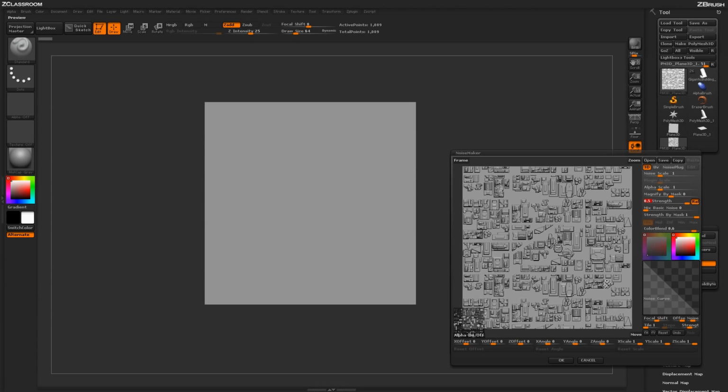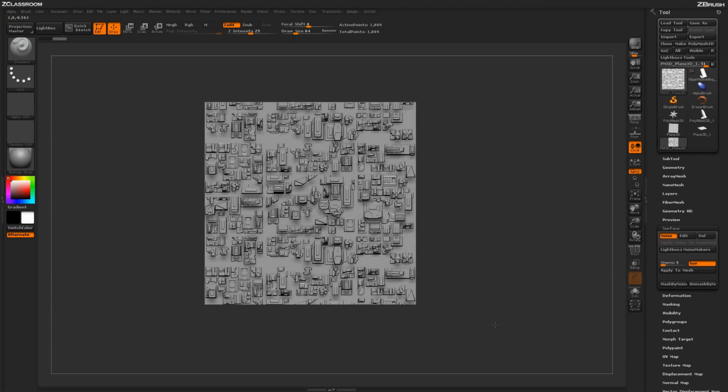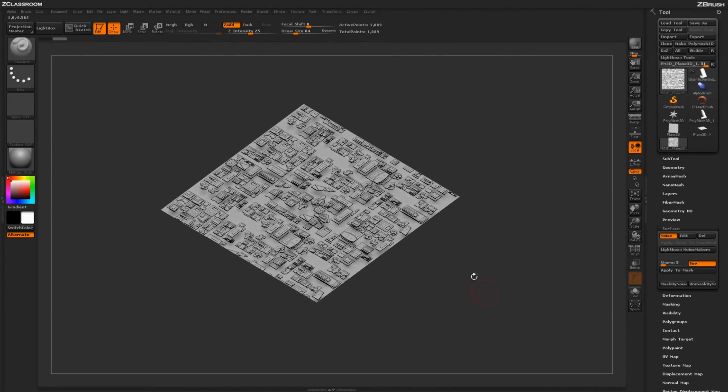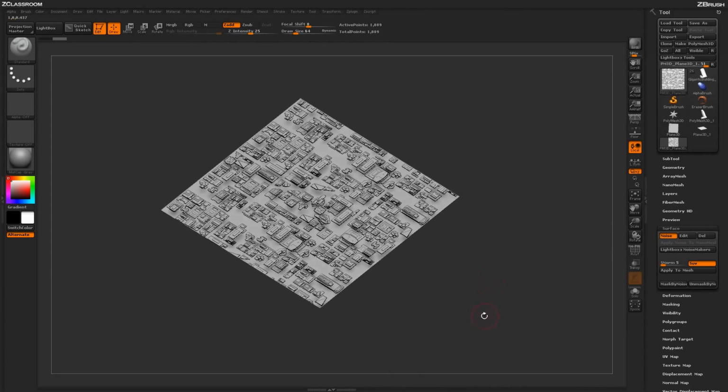So after you have that process done, you should end up with something like this in your actual window here, where you have this alpha that we created being applied to that actual plane 3D object. Now with this being applied, I'm just going to hit OK. And now you're going to see your actual plane 3D object here on the screen with that noise being applied to the surface.